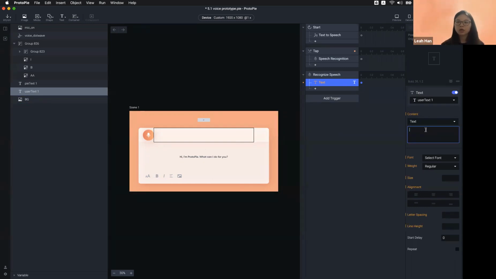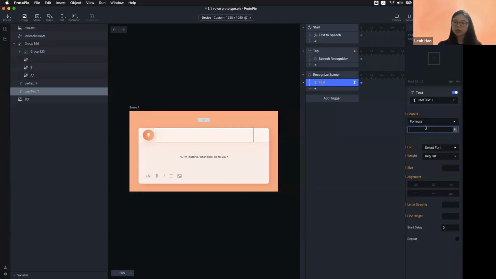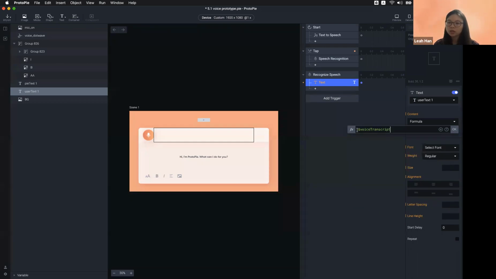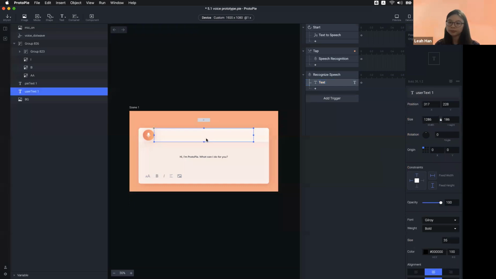Because in general we don't know what users will say, right? It's not always static content. So in that case, we had better use a formula. Here, if you type dollar, you can find a variable list of the variables that ProtoPie supports now. You can find voice transcript at the end of this list. This variable we just added in 5.1. With this variable, ProtoPie can remember and save the contents it heard, and then through this text response, the contents will be shown on the screen.